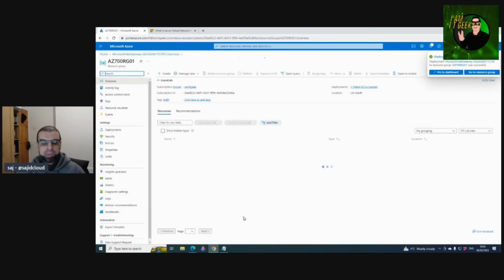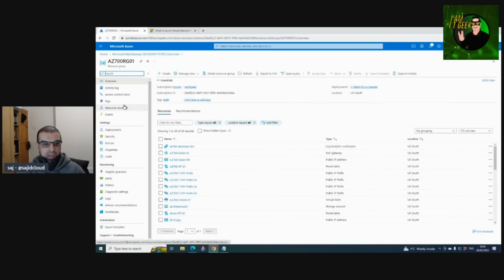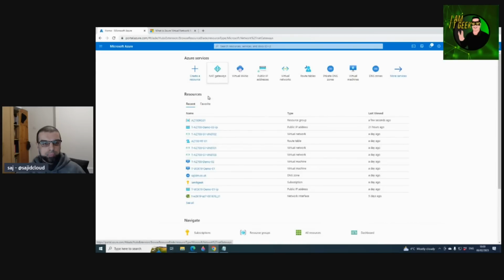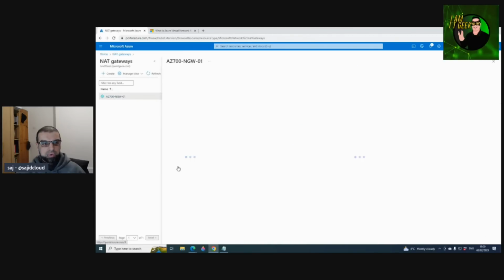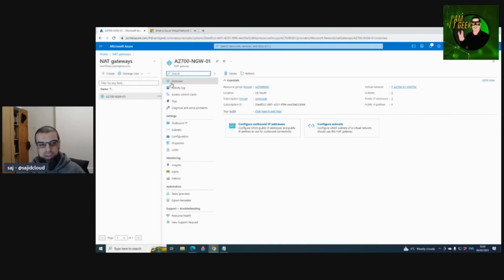So if we go to resource, you can see we now have a NAT gateway deployed. AZ700 NAT gateway, and that's the overview. So that's the name that we gave it. That's associated with resource group AZ700 test resource group. It's in the UK South region, and it's part of the Am IT Geek subscription. And that's the name that we gave it, the AZ700 NAT gateway 01.